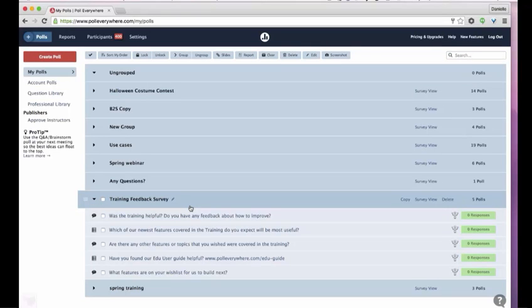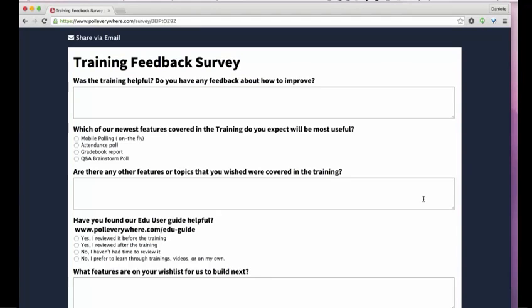I can get that link by clicking this button here, Survey View. Survey View will again just show me a list of all of the polls that were in that particular group, multiple choice and open response. I can just hit share via email or copy this URL and email that out to all of you.